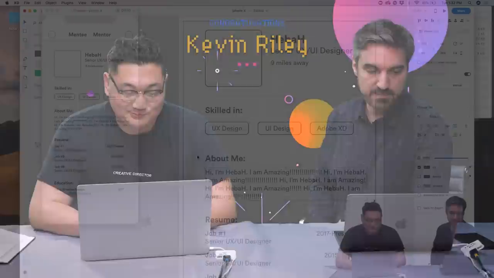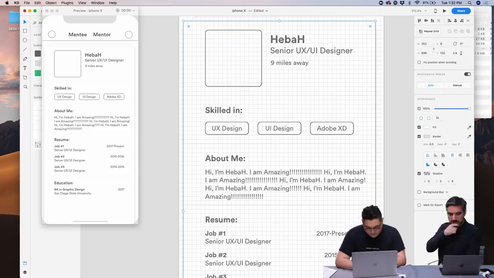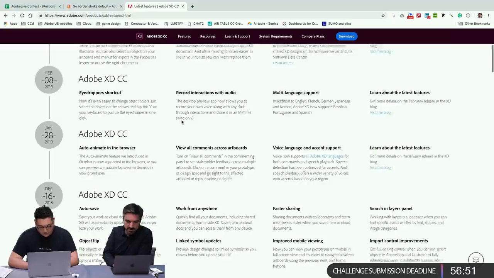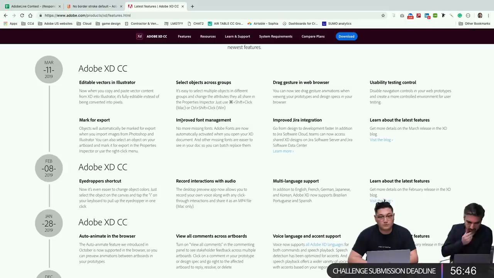Okay, cool. So maybe as you are designing this page, I can spend some time showing what's new in Adobe XD. Sounds good. So I was checking the website, and that's the page where you see all the updates. I think it's version 17 now, since 1.0. And I see editable vectors in Illustrator, mark for export, select objects across groups, improved font management. So usually I will show you how I address new features.